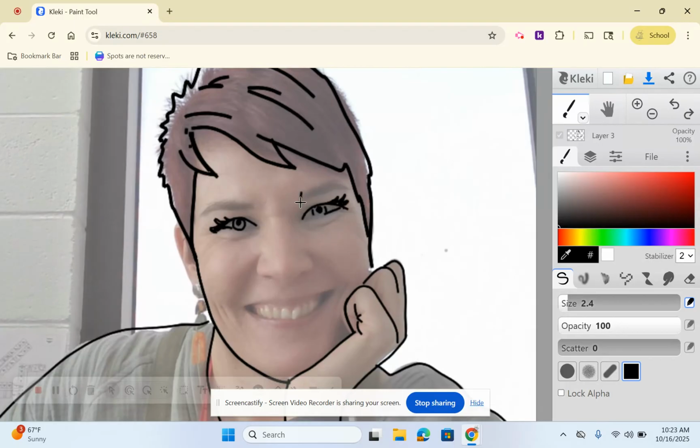And then eyebrows are just a shape. Don't overthink the eyebrows either. Once again, we're not drawing individual hairs. That would be a little crazy. All right, so there's my eyebrow shape there, and here's my eyebrow shape here.